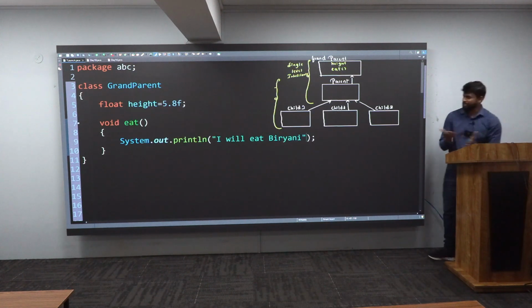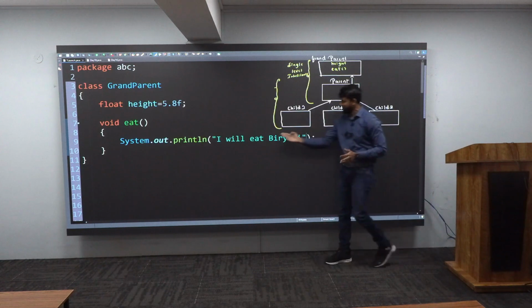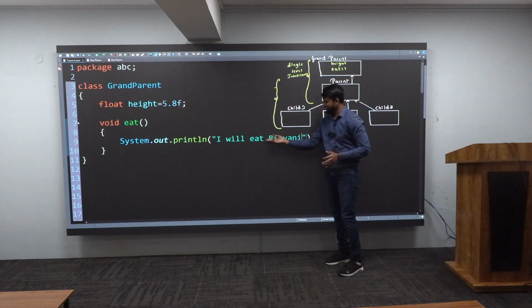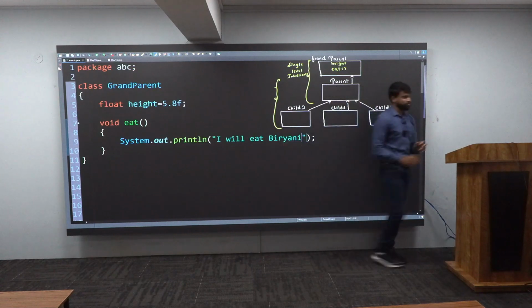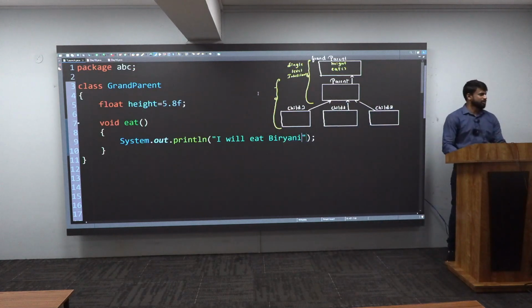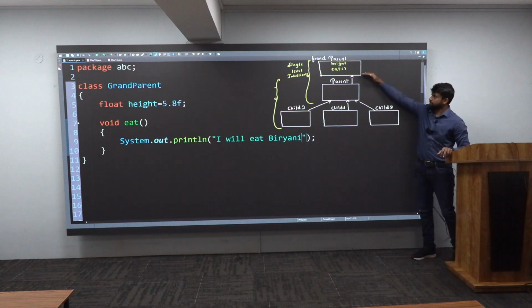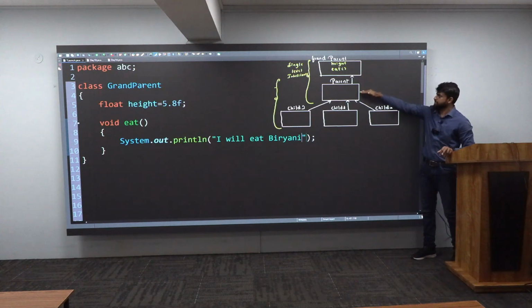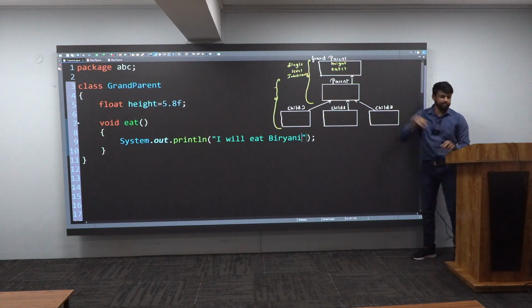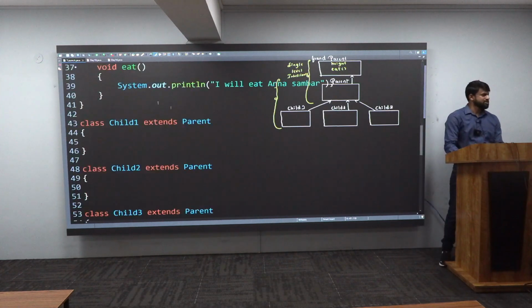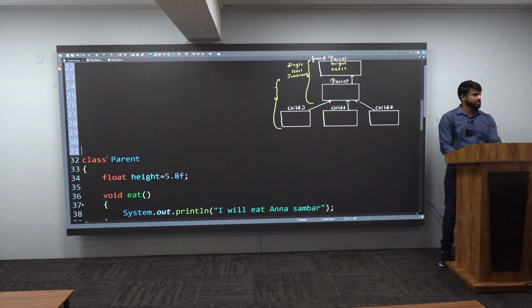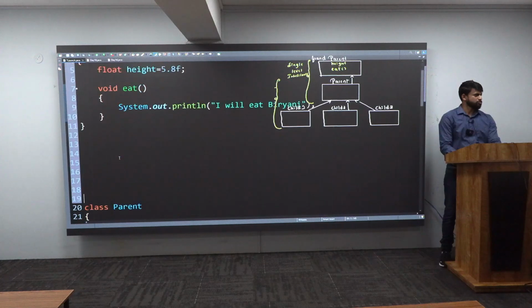Good. So which biryani do you want to attach? You can attach chicken, veg, mutton, paneer, whatever you want. But anyhow, I will eat biryani, what grandparent is telling. So grandparent you have put. Let me come to the lower hierarchy. Who is he? Parent. So let me code parent now. Where is the parent, sir? My parent is here, and I'm just pushing it here.